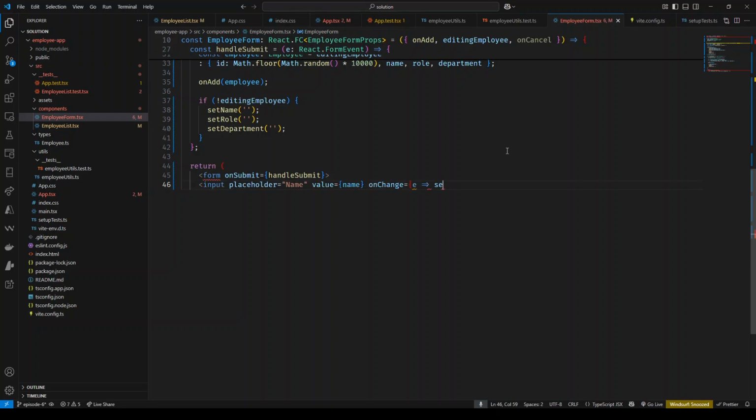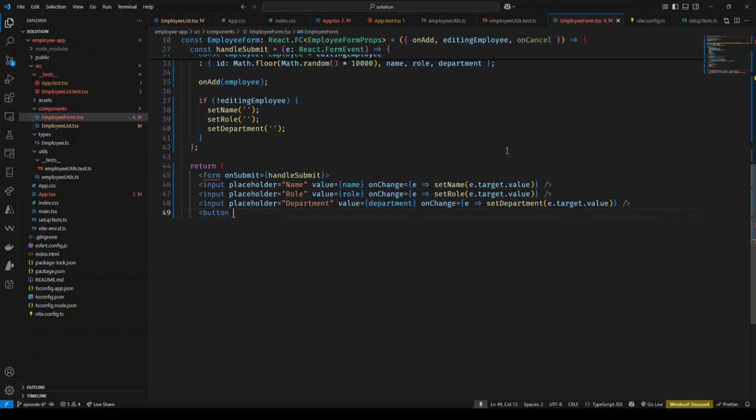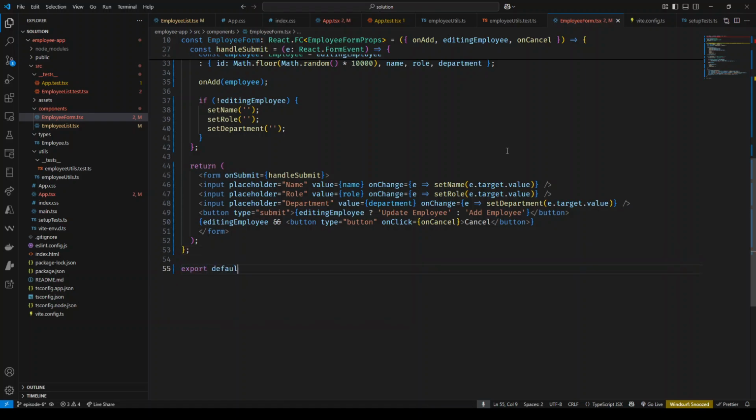So it's going to be a form, as before, with 3 inputs for name, role, and department. And then we have buttons for submitting, which is going to have 2 pieces of text, update employee or add employee, based on the value inside editing employee. And then another button for cancel. If editing employee has a value, is truthy, we are going to render that button. And that's it for this episode.